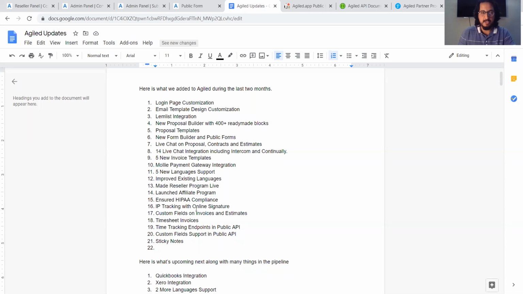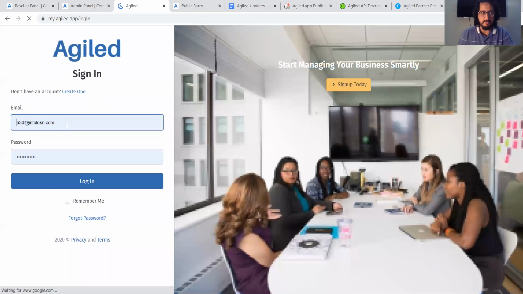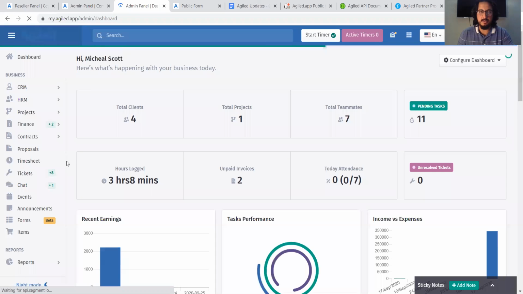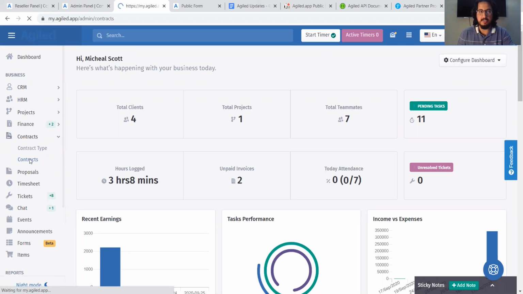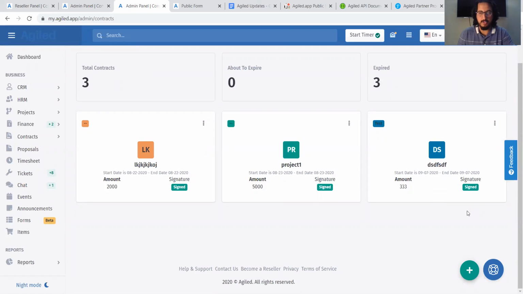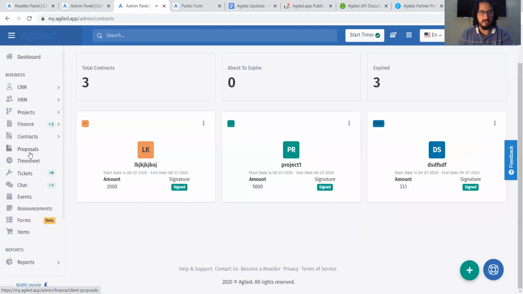Next comes the IP tracking while doing online signature. So people had requested this feature as well. So now if an estimate is accepted or if a contract is signed, we always track the IP.